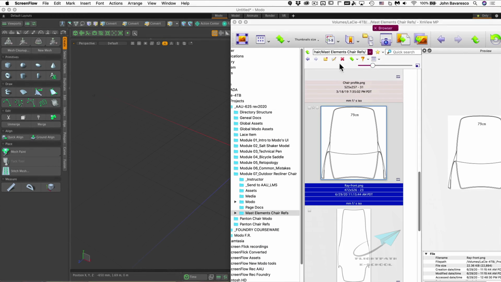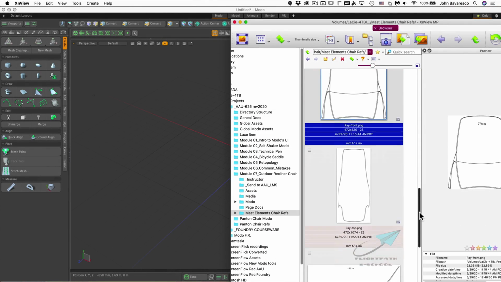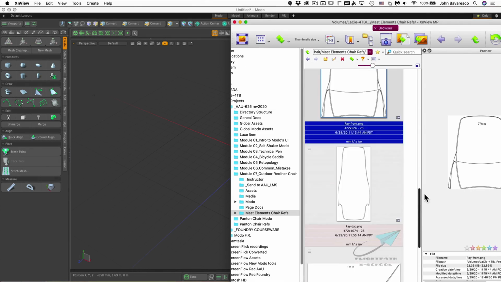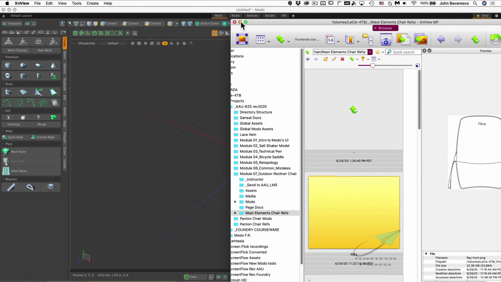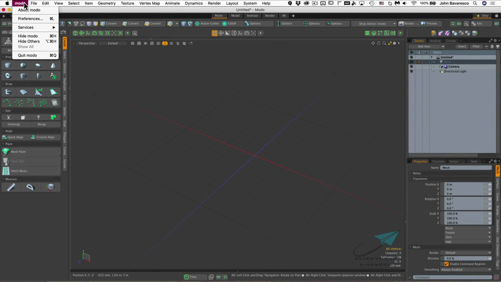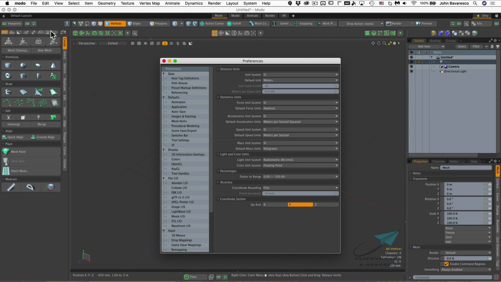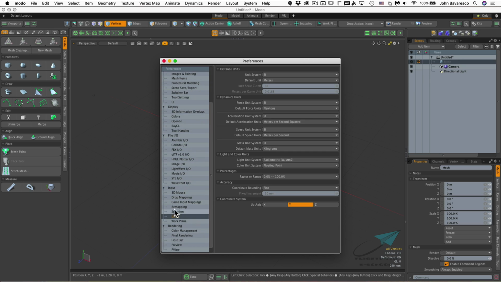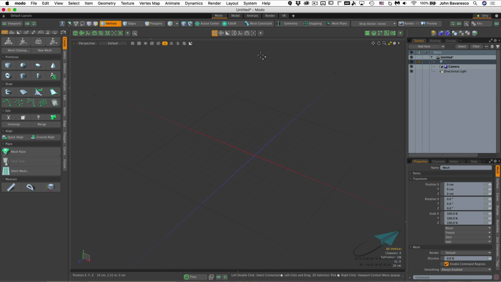All right, so let's go ahead and get our scene set up so we can model this chair. And the first thing I think I want to do is go over to my Modo's preferences. If you're on the Mac, it's on the left under Modo. If you're on a PC, it's under the Systems menu dropdown. But I want to go down here where it says Units. And I just want to make sure that I'm in metric and we're working in centimeters. All right, so that's all I need to do for that.